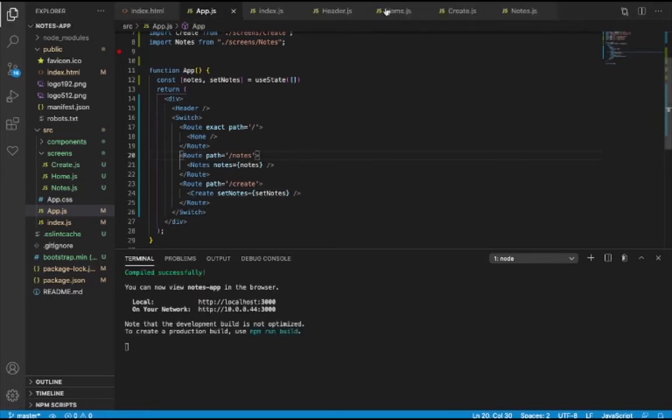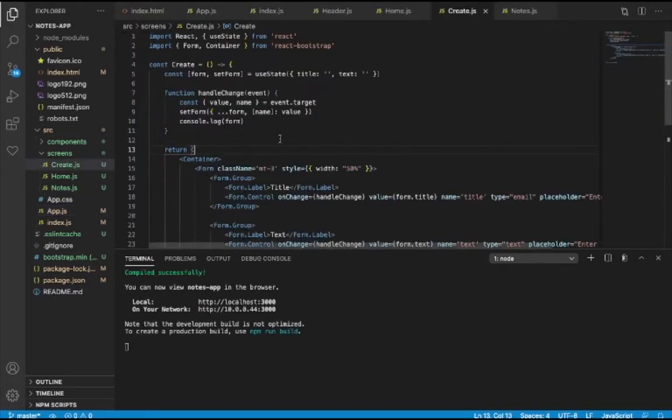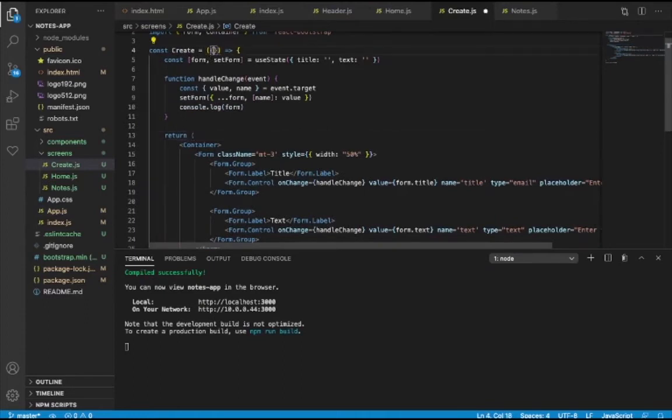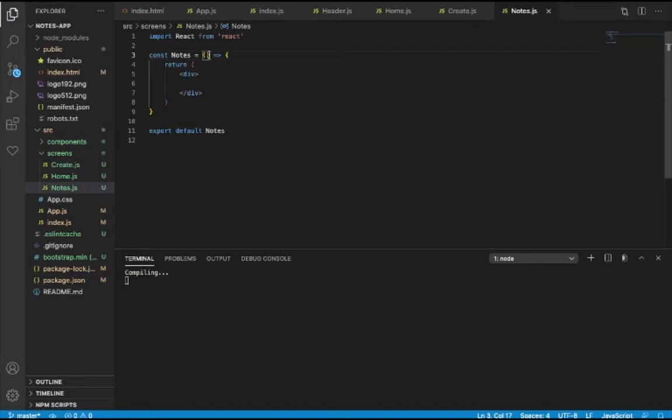Alright, now we're going to need to take this from here. So we're going to just destructure it. Normally we would take props and then we would call props dot set notes, but we're just going to destructure it. So in the create, all we need is the set notes, and in the notes, all we need is the notes.